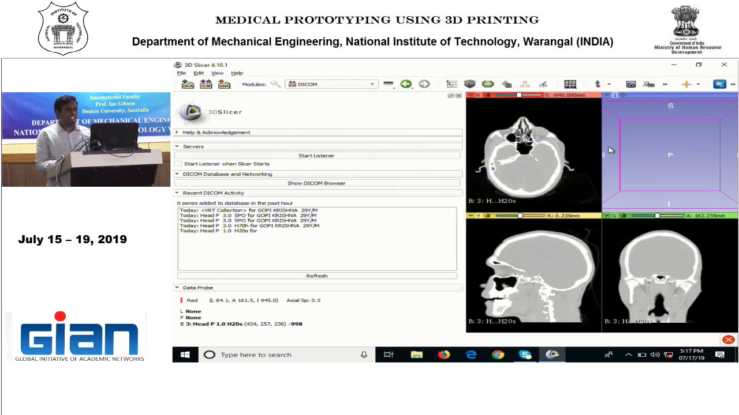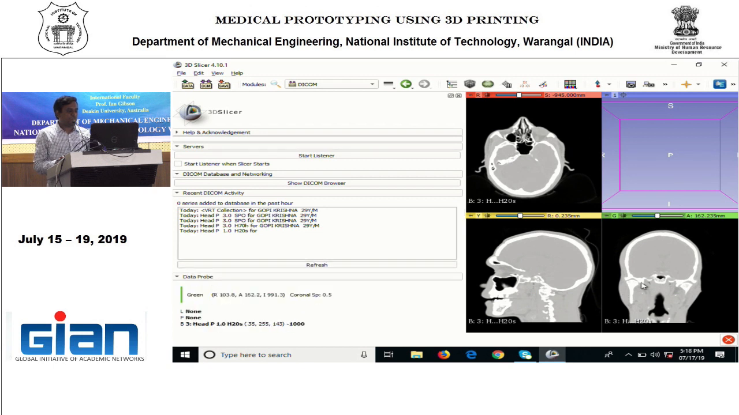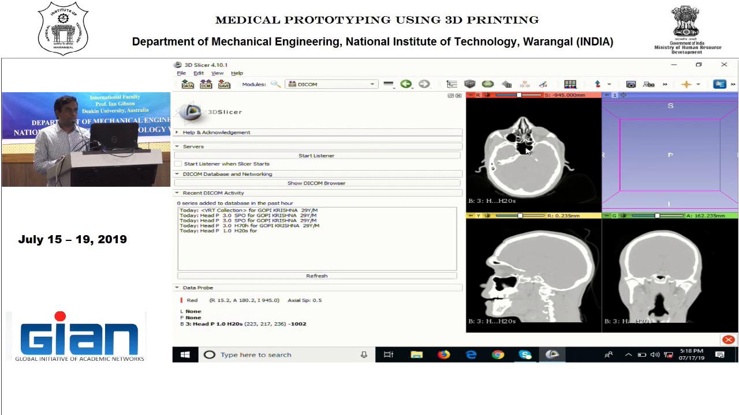Okay, now you can see the different views. This is the top to bottom. Exactly, in medical terms, anterior to posterior. This is the front view to side view. This is the left to right, like that, whatever you are seeing. Here you can see the 3D CAD model.